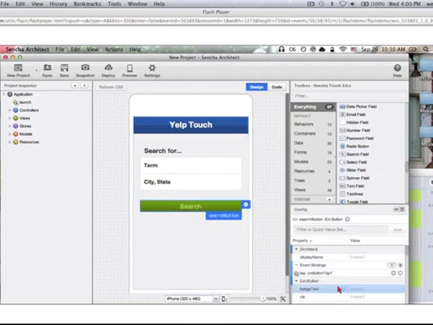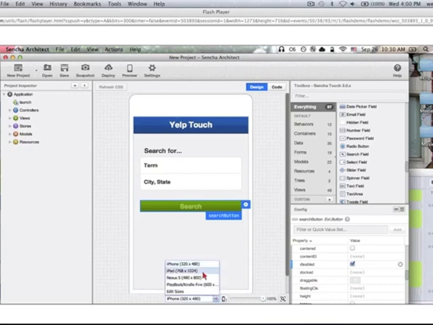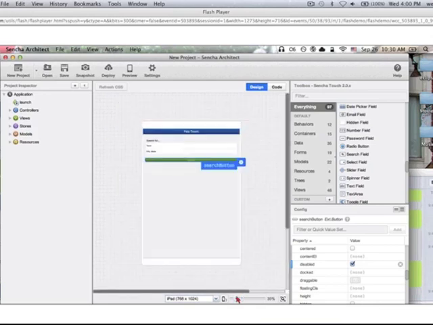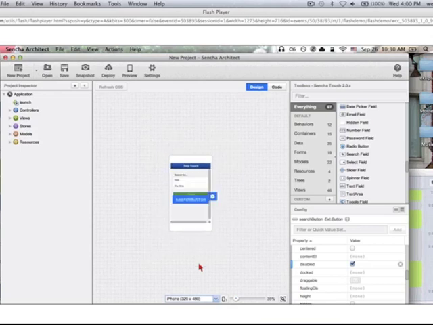If you're interested in seeing how this looks on different devices, I can choose the iPad size. I can scale it down a little bit so I can see how this app would look on iPad or Nexus S or whatever device of your choice is. Not only that, I'm going to bring this back up to 100%. You can actually see what it looks like in different orientations.